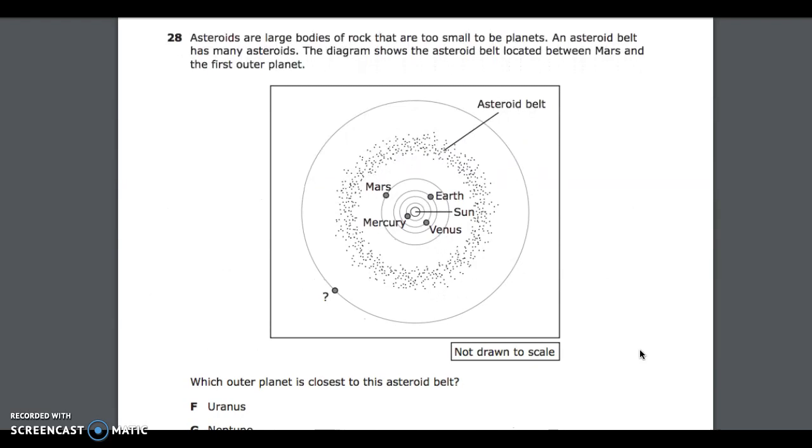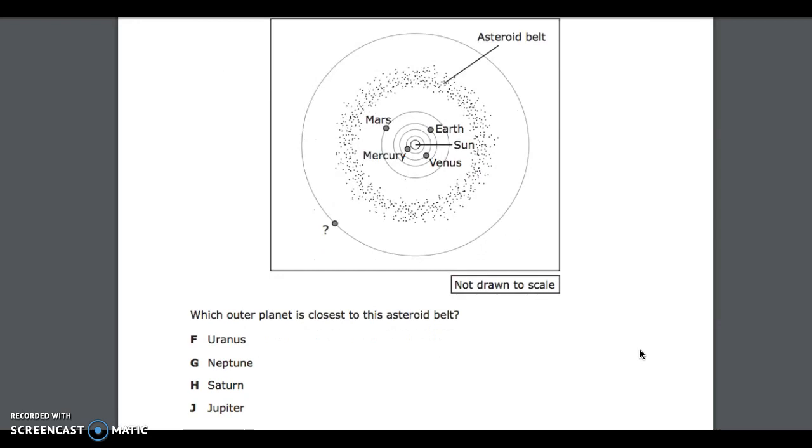28. Asteroids are large bodies of rock that are too small to be planets. An asteroid belt has many asteroids. The diagram shows the asteroid belt located between Mars and the first outer planet. Which outer planet is closest to this asteroid belt? Uranus, Neptune, Saturn, or Jupiter?